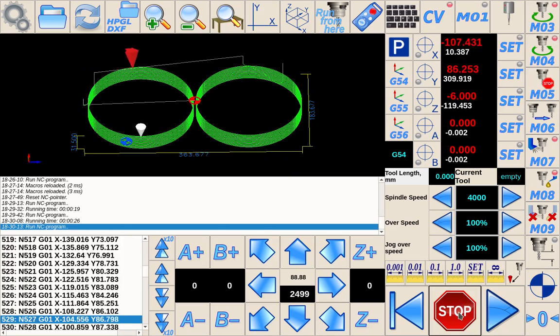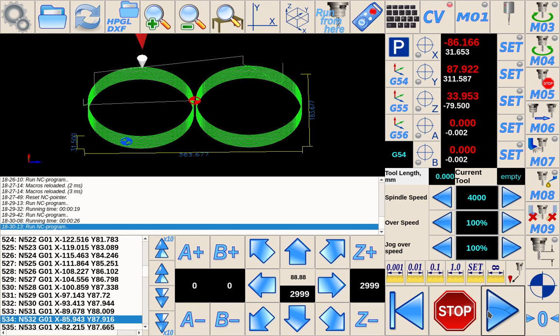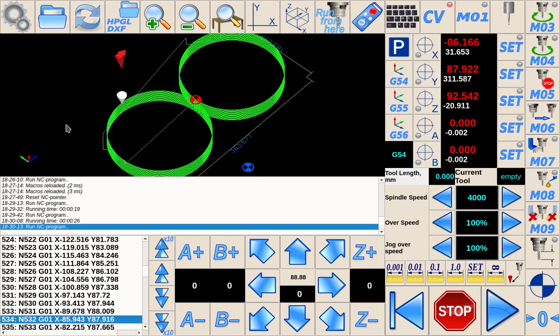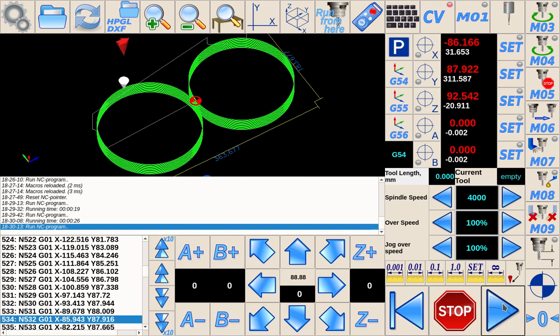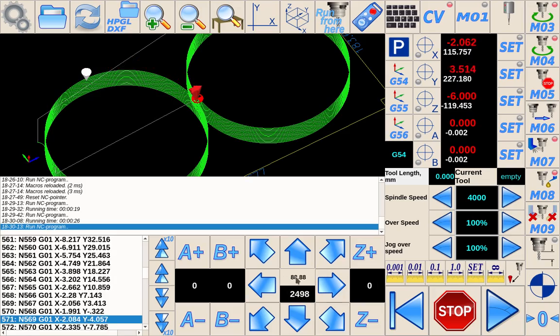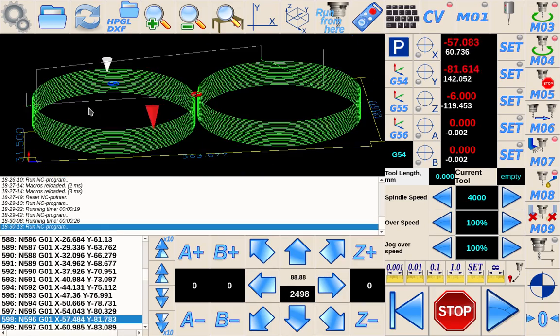If I stop running and jog the tool up, for example, to check the tool, and then need to resume cutting, I just press the play button again. The system automatically turns on the spindle and moves down with speed 500, and then resumes cutting with normal speed 2,500.